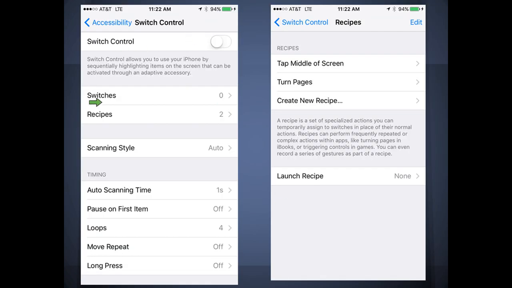If you enable it, you can attach external switches. Your iPad can be a switch. You can really tailor how quickly you want the switch control to scan between applications. Recipes is new. It enables you to literally create a gesture where if you're in iBooks, it will turn a page for you, and tap in the middle of the screen. Just a lot. So I'm going to show you a little video that provides some context to switch control.